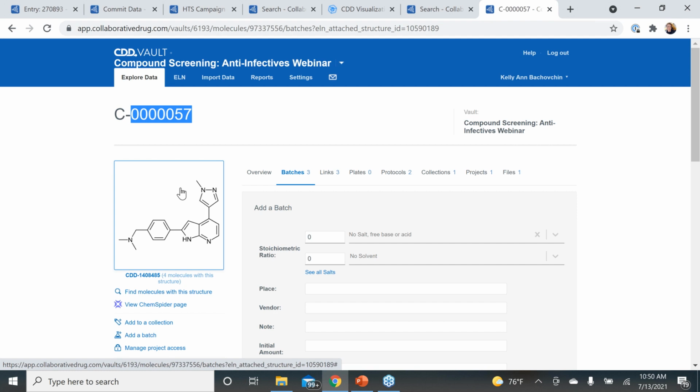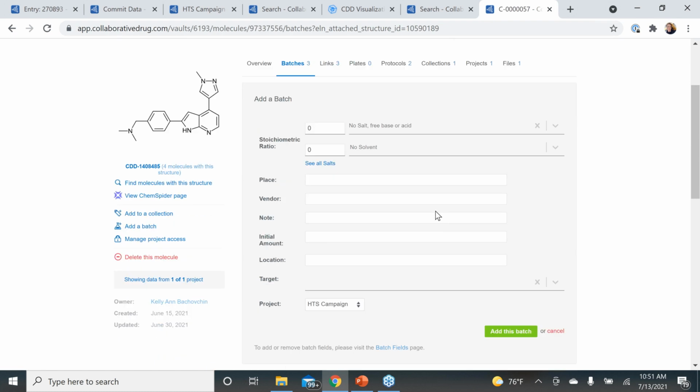Now, since I'm registering a molecule that has already been registered previously in this vault, I'll get a new batch created of this molecule. I can capture any information about salts or solvents present. Maybe I took this off the prep HPLC and this is actually the TFA salt. So I can specify that this is one equivalent of TFA. And then I can fill in any information about the compound that I want to register.